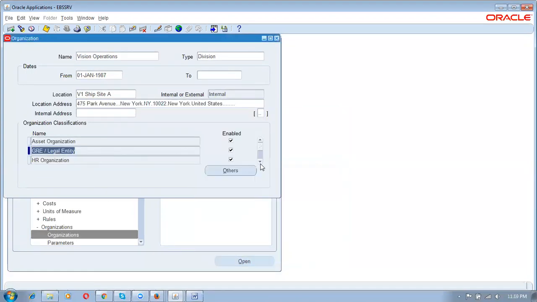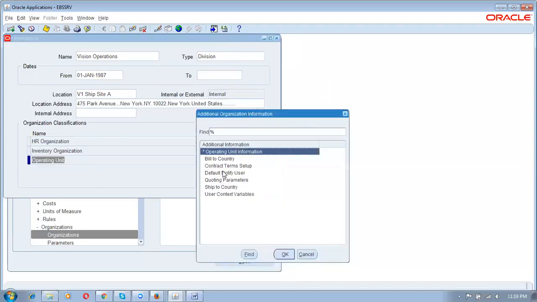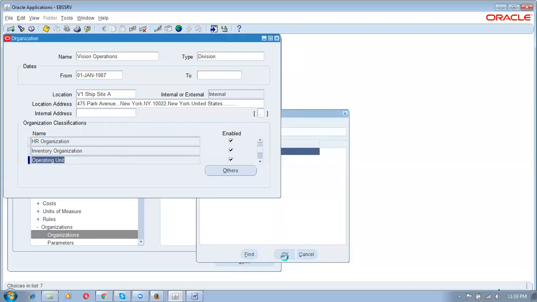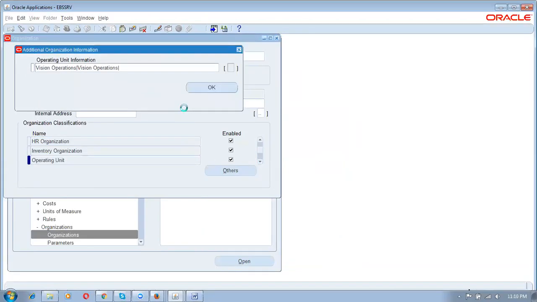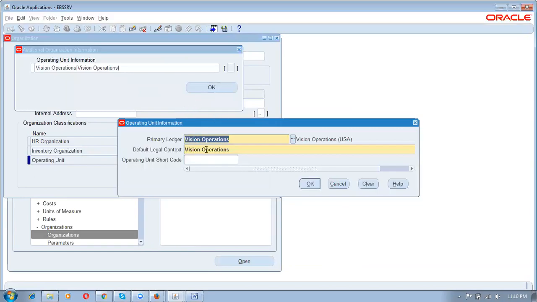Now we'll go and see this is an operating unit. Vision operations is an operating unit. Click on others. You can now see, go to the operating information. It says what? It reports to which ledger, which legal entity. It reports to this ledger, this legal entity.